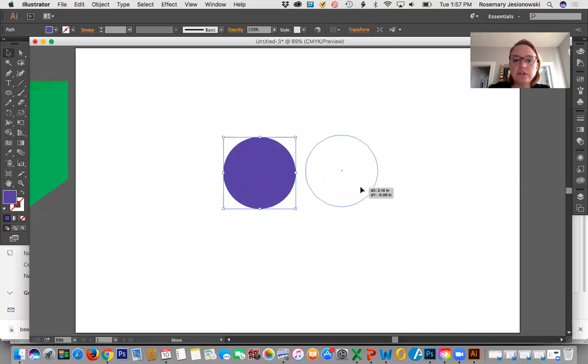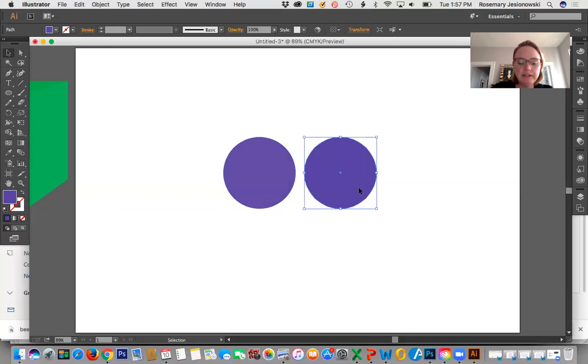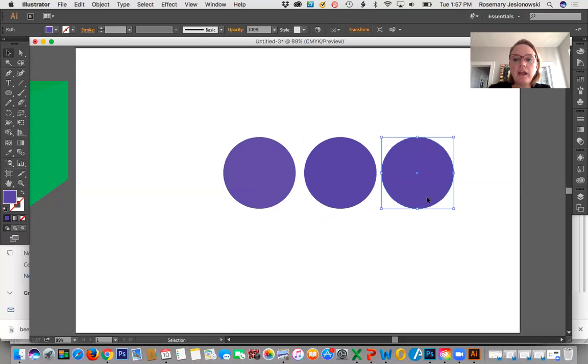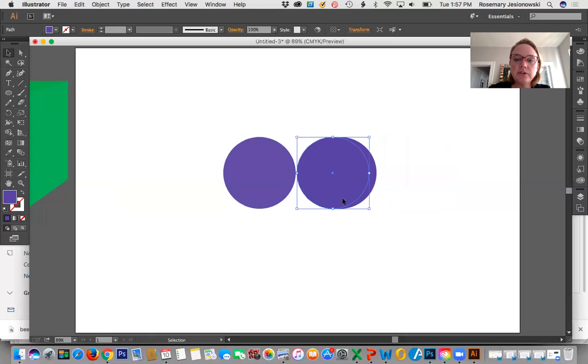Actually, I need to make a third circle, I'm sorry. All right, so I'm going to copy and paste that one more time. And now I'm going to drag circle 3 over circle 2. Because I want to make this crescent shape, I'm not going to put circle 3 directly on top of circle 2. I'm going to overlap it so that it's a little bit askew.